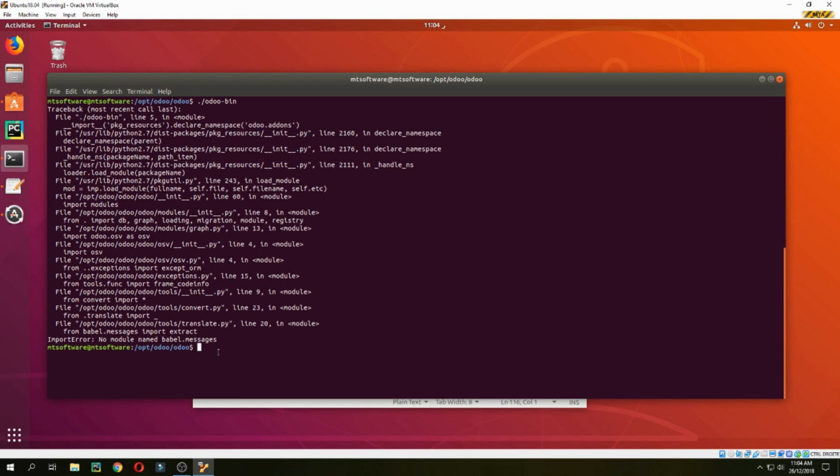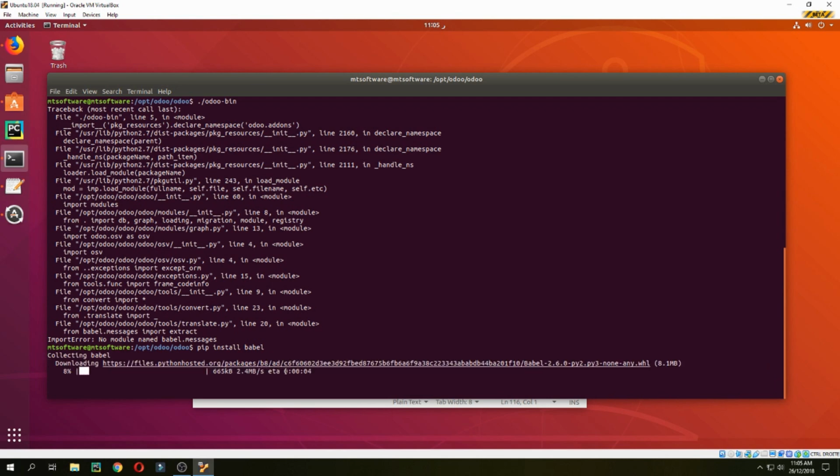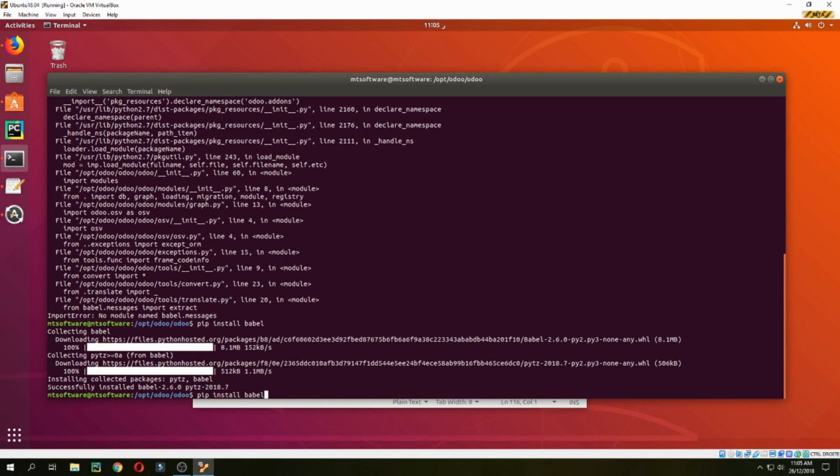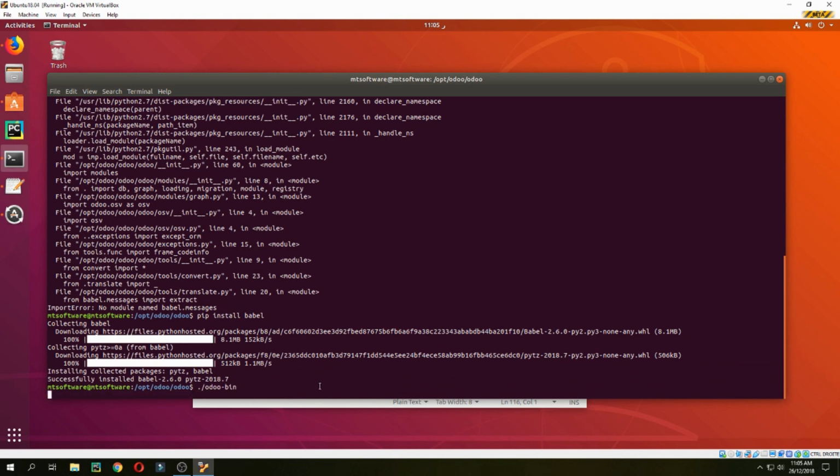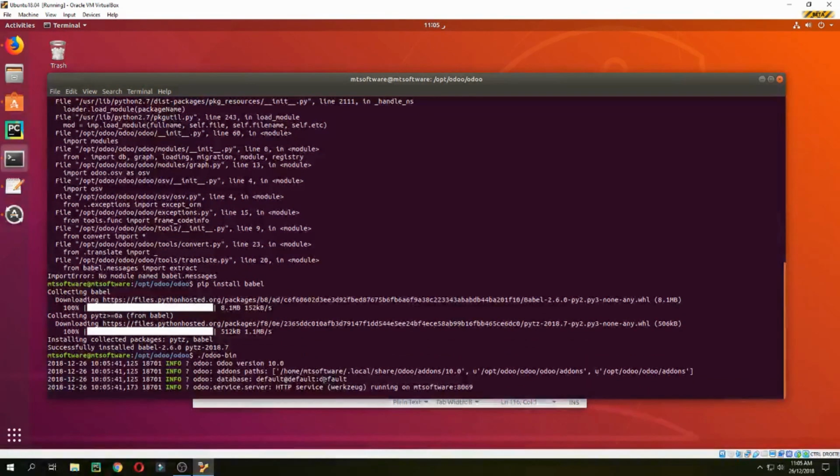Okay, there is an error: no module named babel. Okay, let's run this command, pip install babel, and then start the server again. Okay, the server is now running on this port.